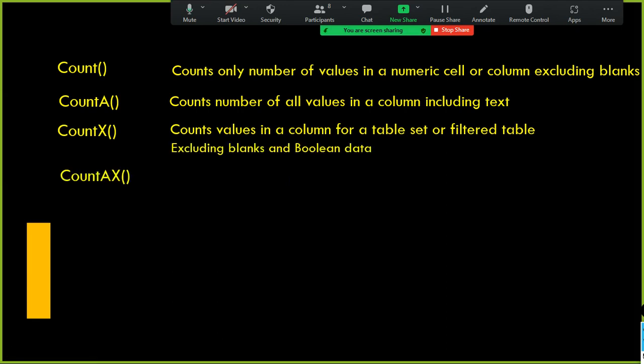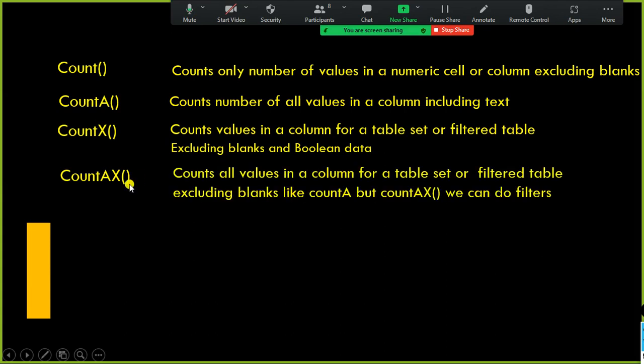The next one is the countAX function. The way it works is, for each row of a table, it counts the number of values that result from evaluating an expression. Whenever you see a function which ends with X, it's an iterating function. So in this case, it evaluates an expression.